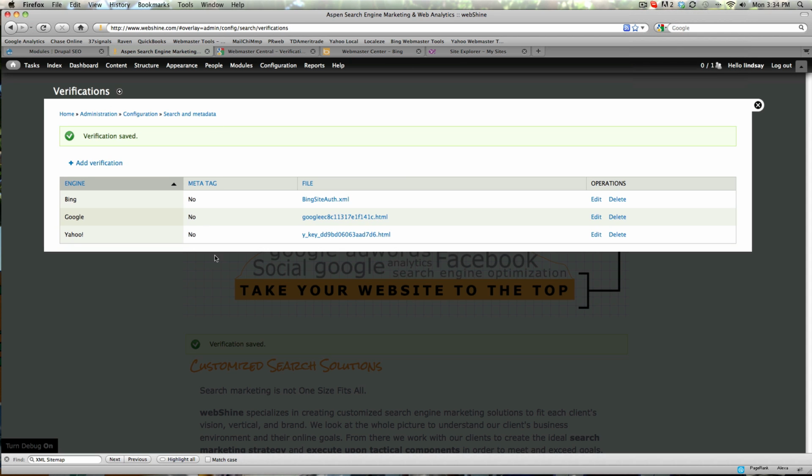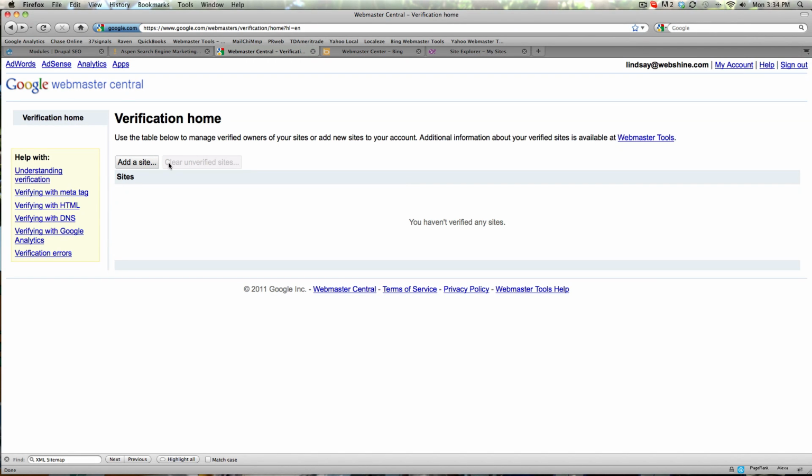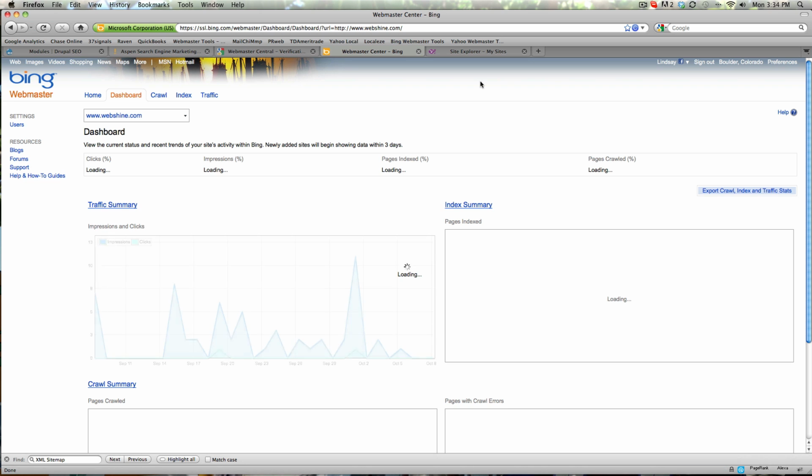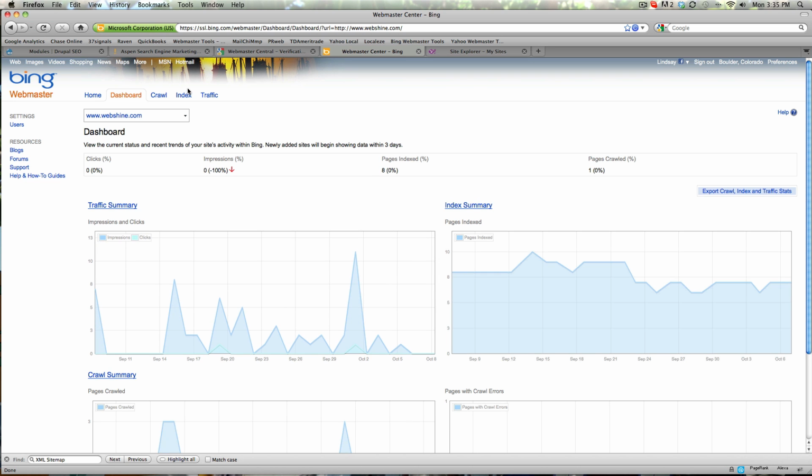My verification files have been uploaded via the Drupal 7 module, and now I'm going to return and verify my sites. First, I have to go back and find the verification for Google. Let's skip over to Bing. We'll hit verify. And we're in.